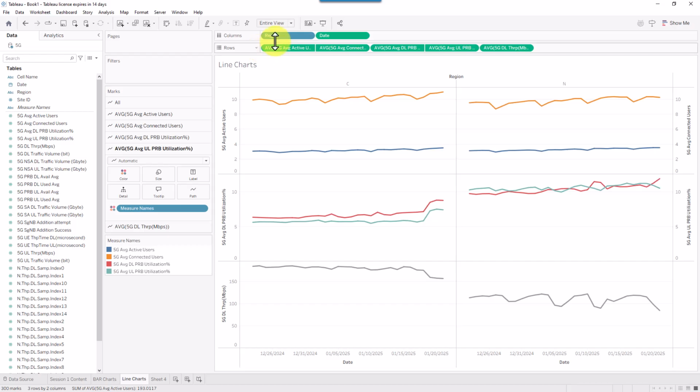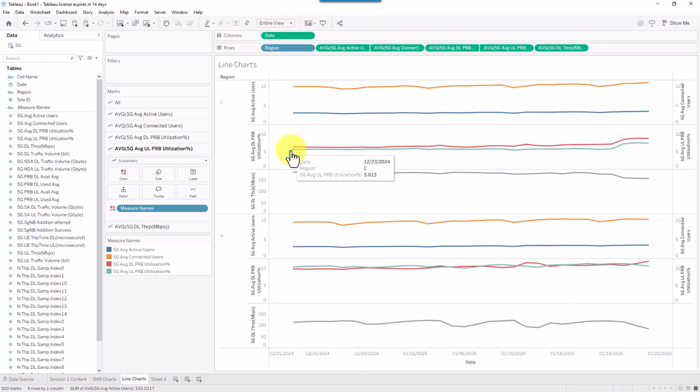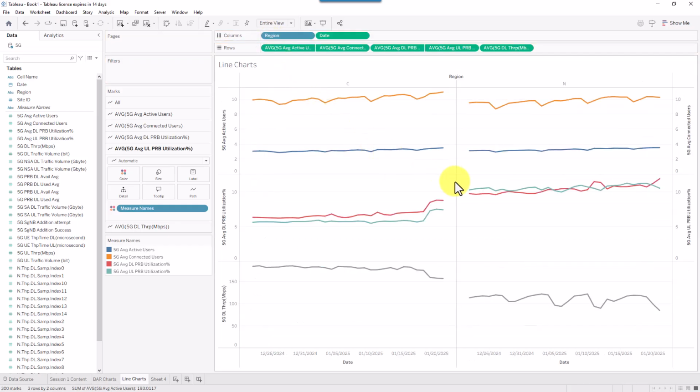I take control. I shouldn't take control. I just drag and drop it directly here. So now see it's splitting. First one for central, second one for north, or C and N. Okay, so you can play around with whatever format you would like to have in terms of line, and that's also applicable for all the others, as we explained before, for the bar and so on.